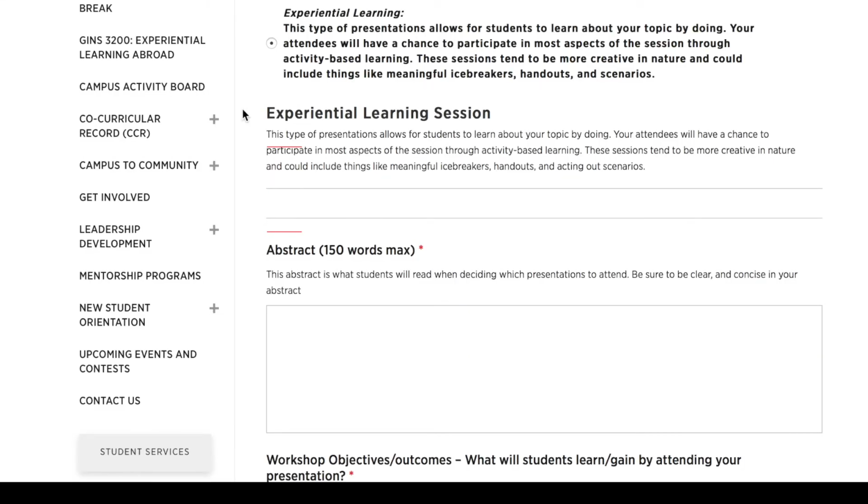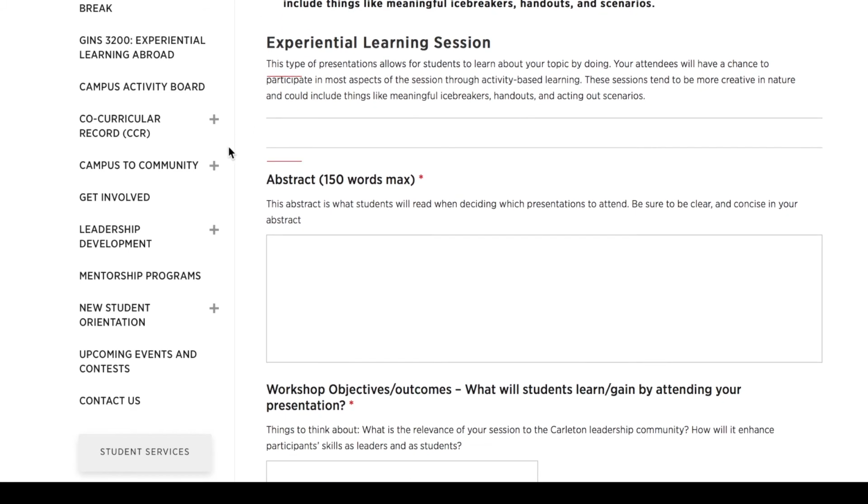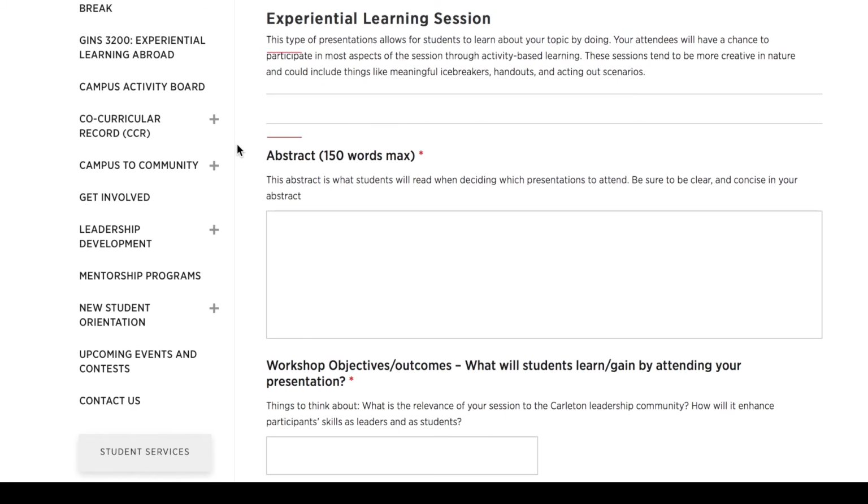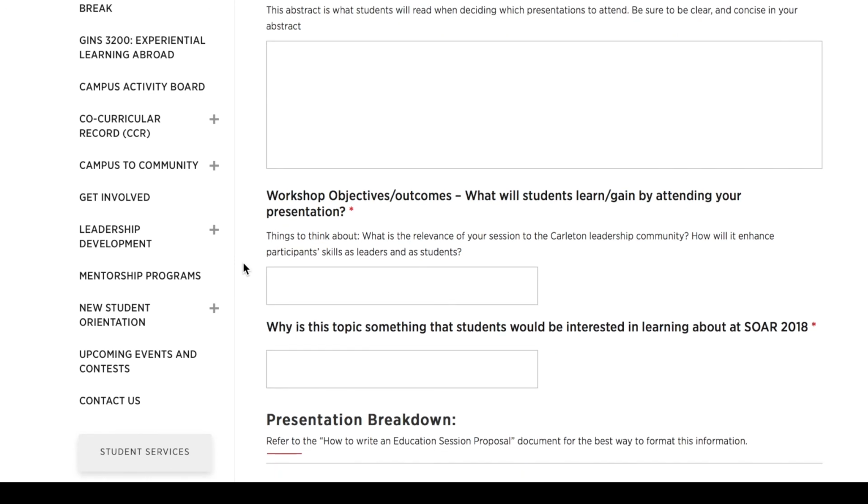Once you have chosen your theme and type for your presentation, a new section of the application will open up where you will provide more specific details about your proposed presentation. Your abstract will be what the students read when they are deciding which presentation they would like to attend. This should be clear, concise, and not exceed 150 words.